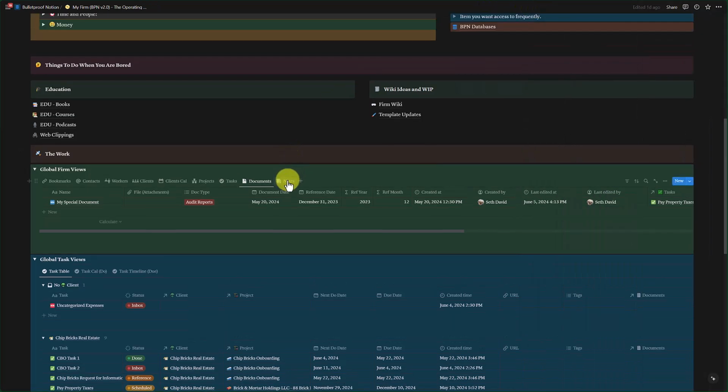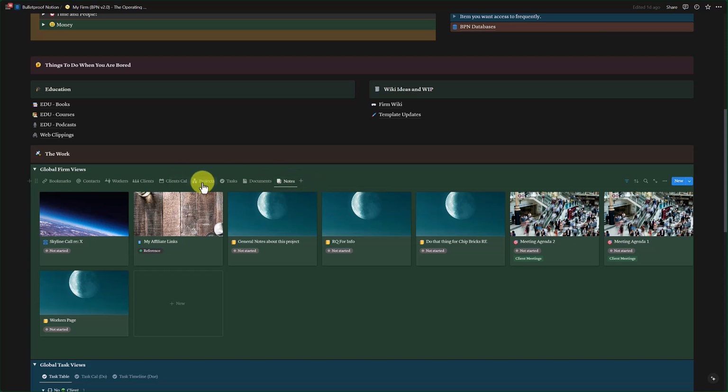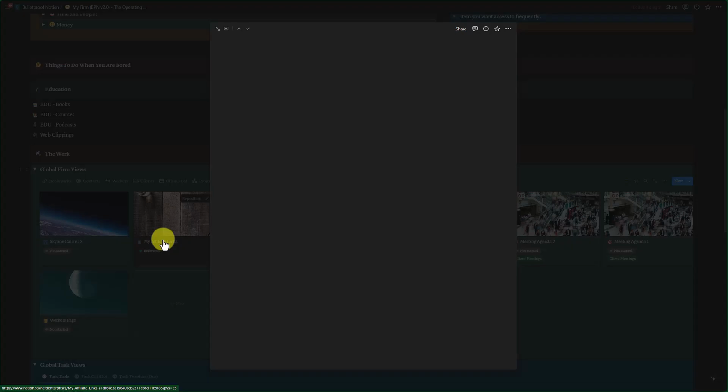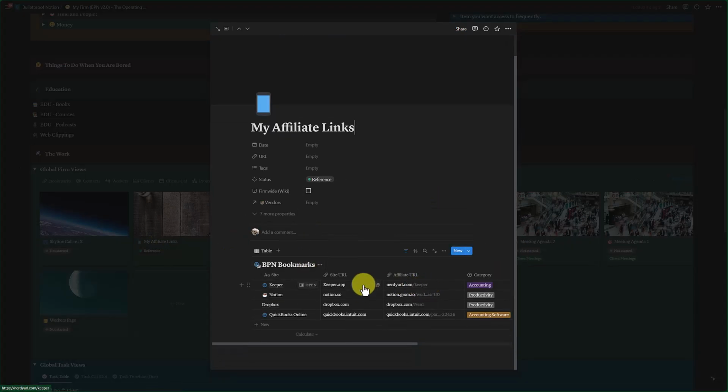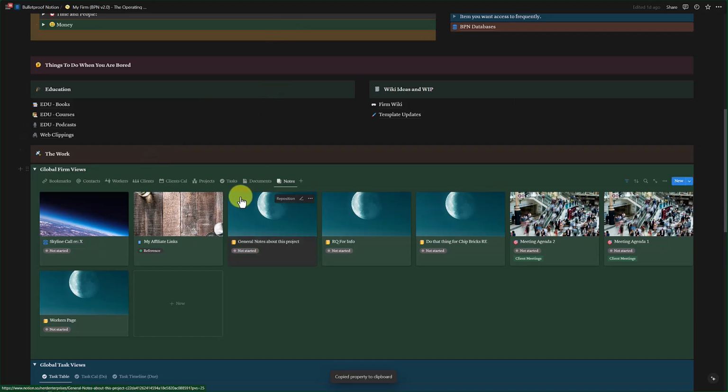And that's the documents. And then, of course, there's notes. And obviously, notes can be anything. It can be, I had a call with a prospect called Skyline. I created a note in one of the lessons called My Affiliate Links, which takes a view of the Bookmarks database and says, only show me the ones that have an affiliate link. So if somebody calls me up and says, hey, I need your affiliate link for such and such, or they send me a Slack message, I can click into this, quickly pull up my Keeper affiliate URL, copy that, and go into Slack and send it to him, right? So this is what I mean. It's truly putting everything you ever need at your fingertips, right?